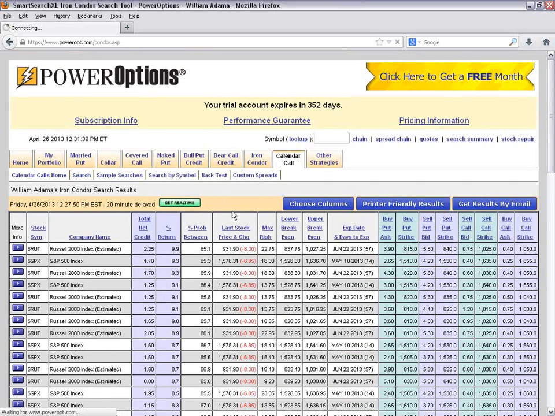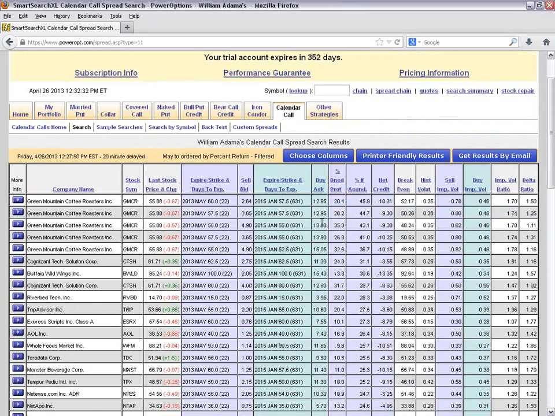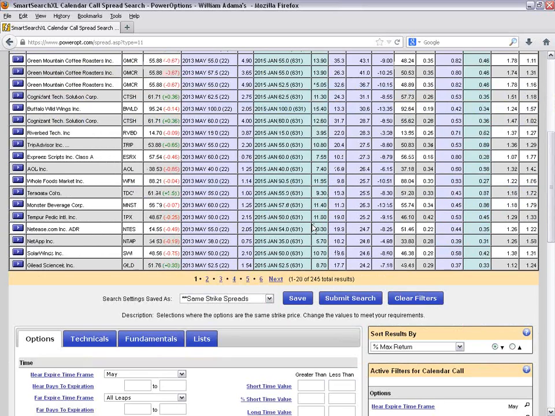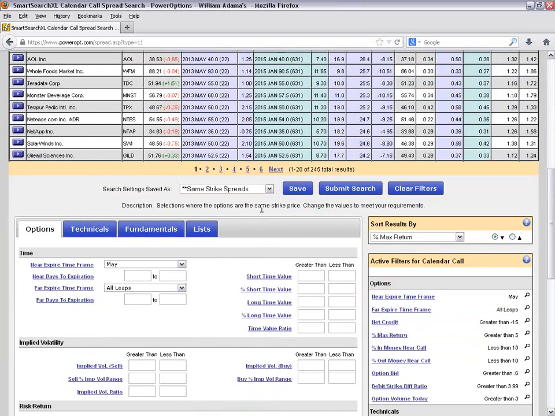Let's go ahead and go into search for calendar calls. And as many of you know, I've created a lot of different default searches for you to use as a stepping stone based on whether you're doing the standard calendar spreads or what I like to call the horizontal spreads, same strike spreads, or if you're doing the diagonal spreads, which, not to sway you one way or the other, but that's what I prefer to use if I'm doing calendar spreads.